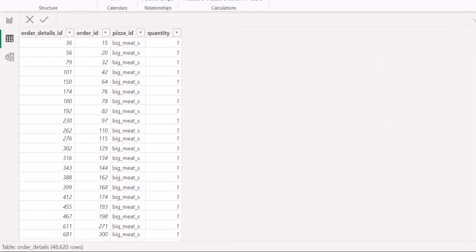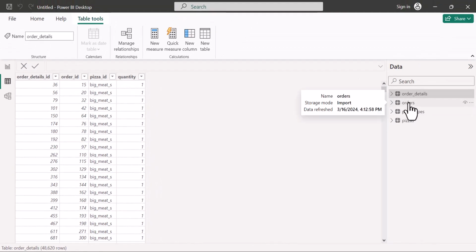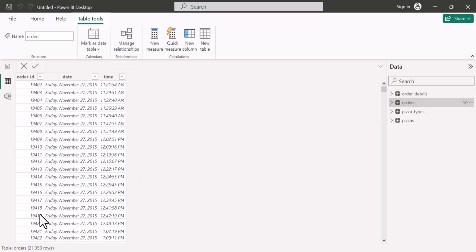Order details is loaded, and you can see that it has 48,620 rows. Everything looks good. As you can see, the column headers look good. I'll click on orders on the right side, and here is the data. It has 21,350 rows. Again, everything looks good to me as far as I can tell.